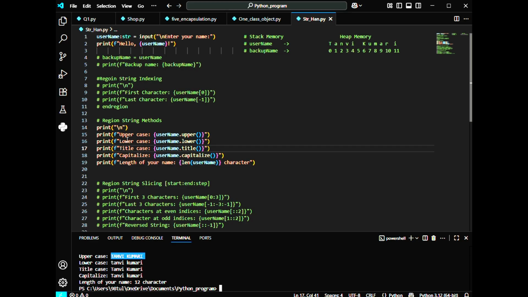Now, when we use lowercase, it will give me the output in lowercase. Here I've given t in uppercase, but it will be converted into lowercase. So here we can see Tanvi Kumari: I have given T as capital and K as capital, but in the output we get t in small, that means in lowercase, and k is also in lowercase.